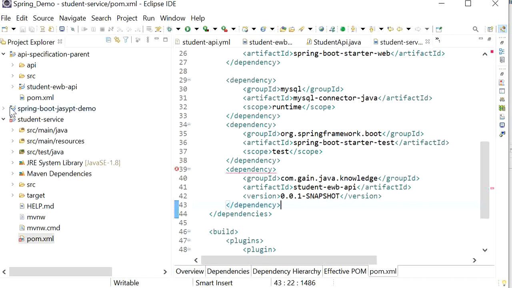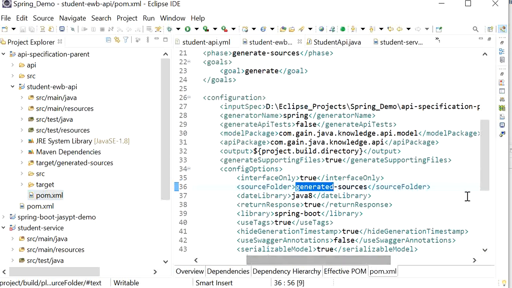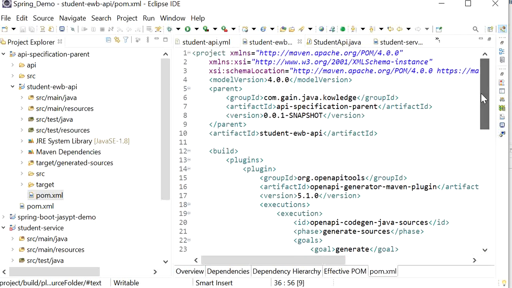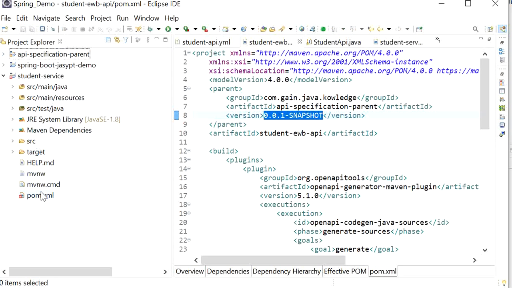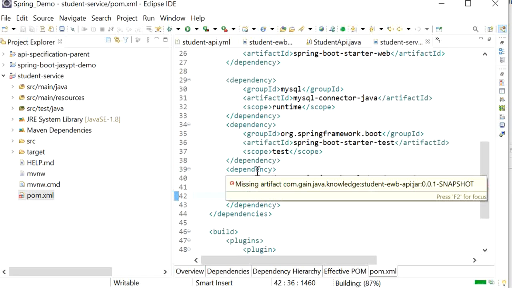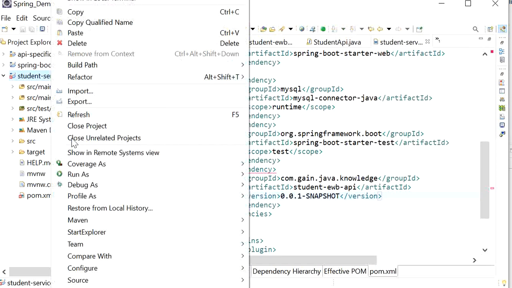So now I need to go inside our student web API pom.xml and check the version. Here I can see the version that we are using, that is 0.0.1. I will just copy this, because it's using the version from its parent pom, and I think it's the same. Here it's showing the web API jar snapshot, so I will do Maven build, Maven update project.